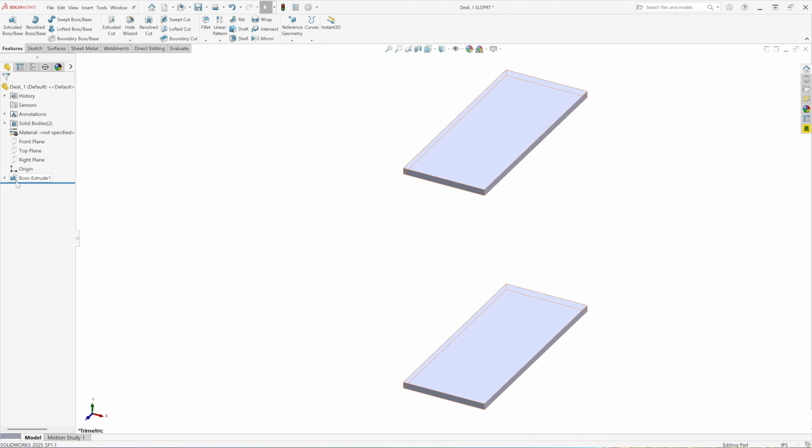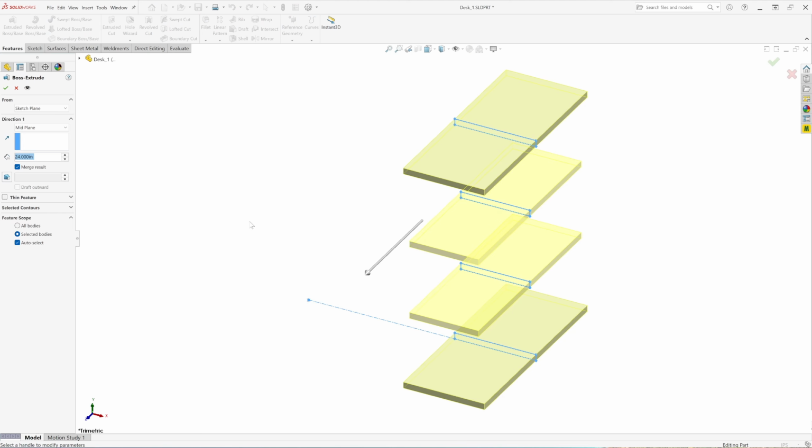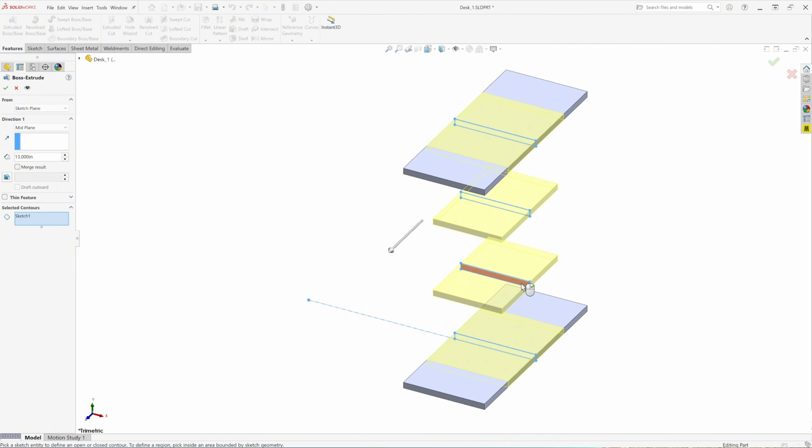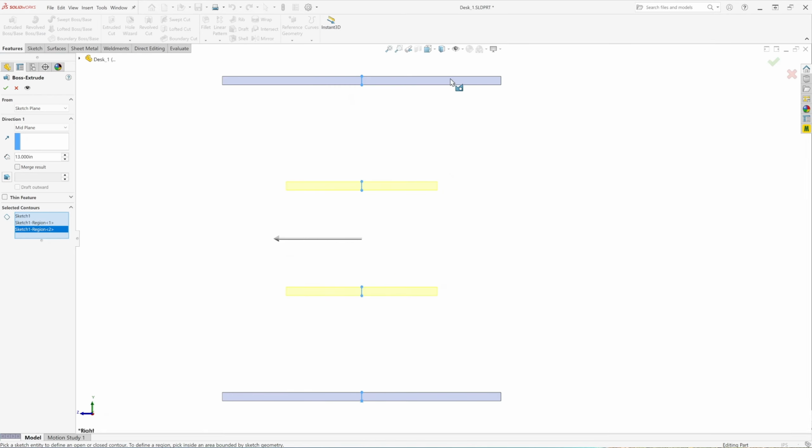I'm going to go back to Boss Extrude 1, select that arrow, select Sketch 1 again, Extruded Boss Base. Unselect merge result, we wanted separate bodies, and this time the dimension is 13 inches for the middle panels, from the midplane. Select the contour, this panel and this upper middle panel. I'll show you in the right view, so it's from the midplane.